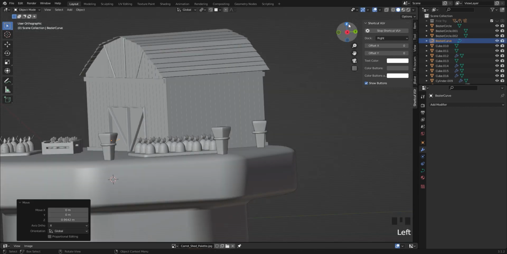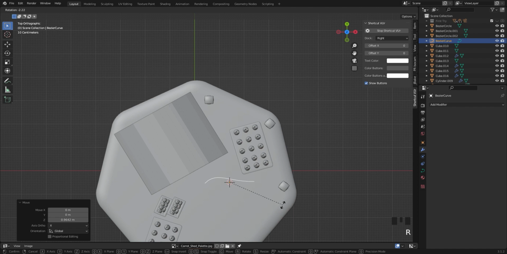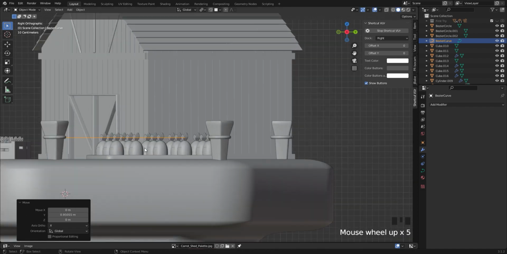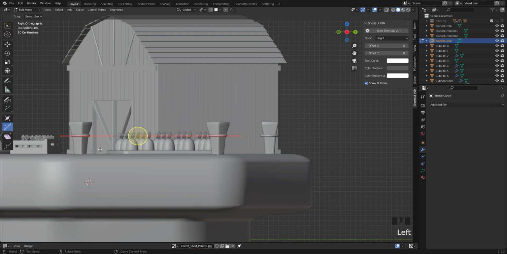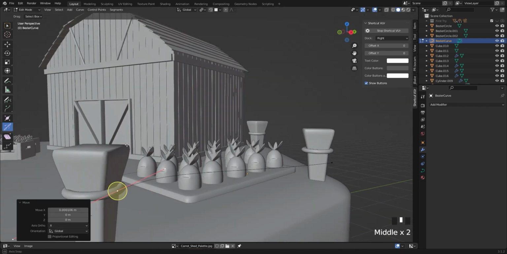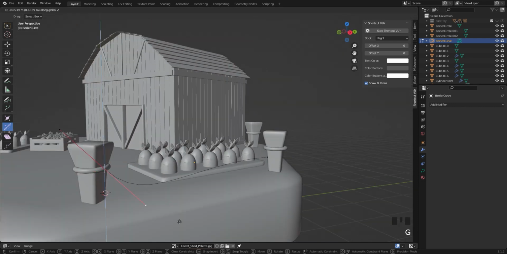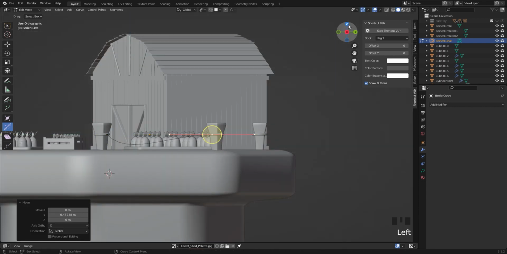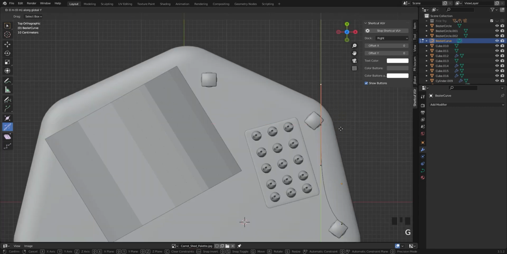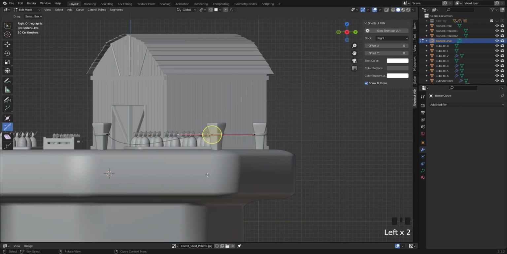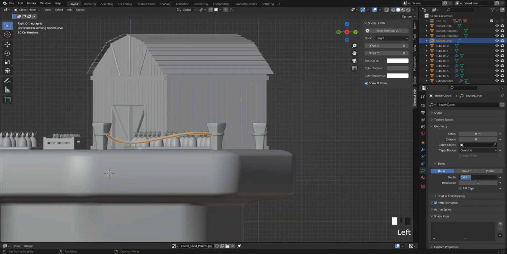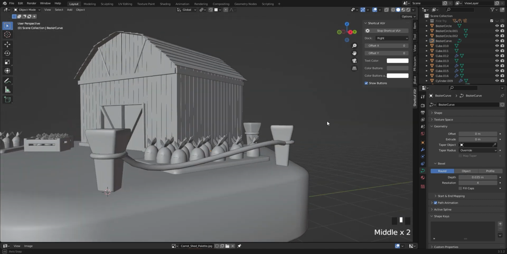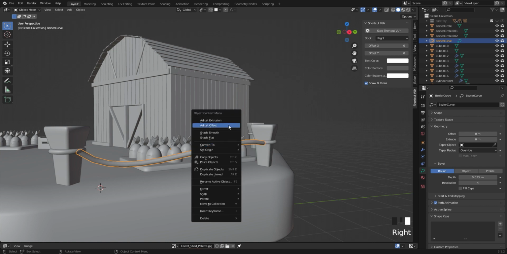Go to top view to locate it, then R Y to rotate it, and then G X to move it towards the first pole. Now go to the side view and Tab to enter edit mode. Now with G we are going to position the vertices so they are joining both poles. Tab to enter object mode and inside the object properties, geometry, depth. Once you are happy with it, select the object and right-click to convert it to a mesh.